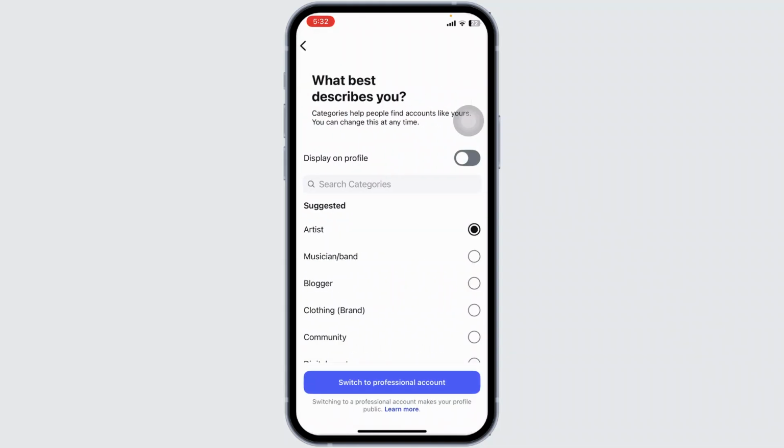Now you will see options such as yourself here, whatever you want to be. The creators option, if you want to be an artist, tap on artist. If you want to be a digital creator, do that. If you want to be a content creator, you can do that as well.